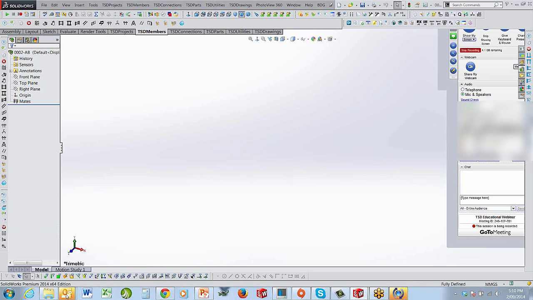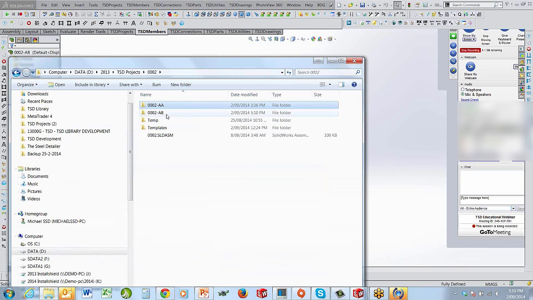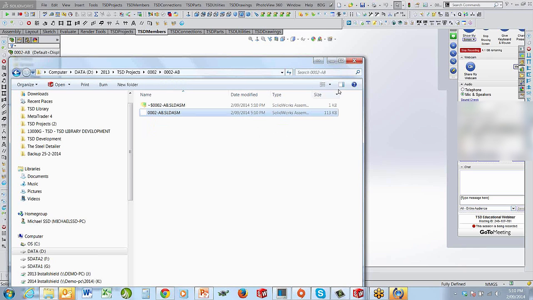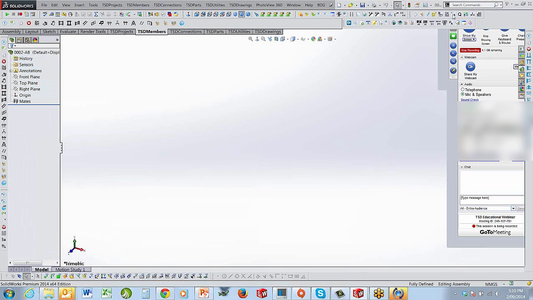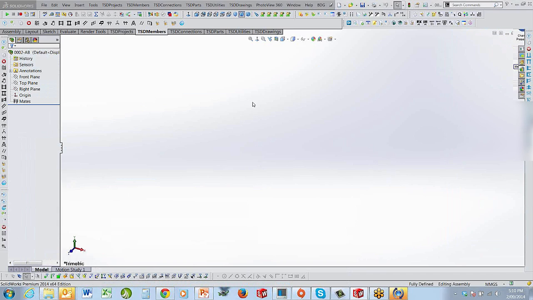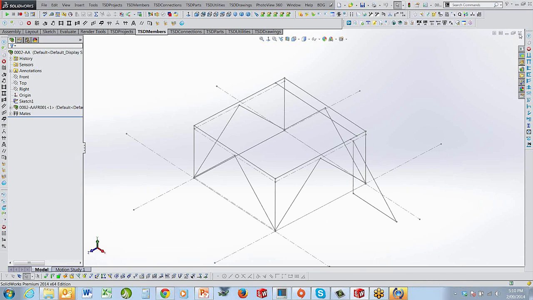I'll just do a Control-Q, Control-S, and you have a look here. Now we've got the AB folder, and we now have the AB assembly. So basically what this does is it creates the assembly process for us to start working. That's the area level.